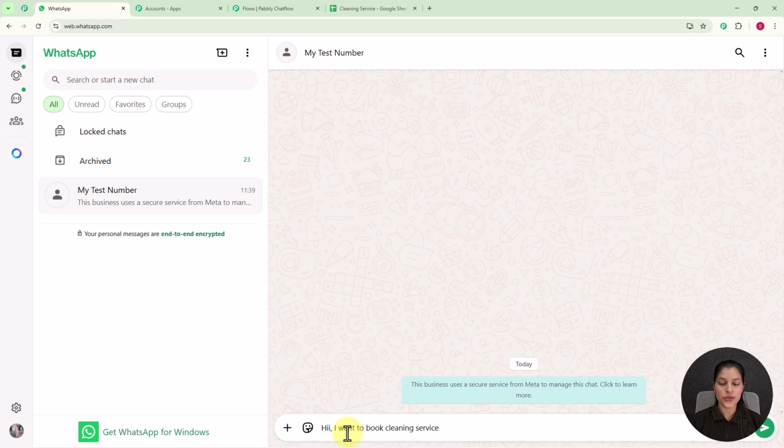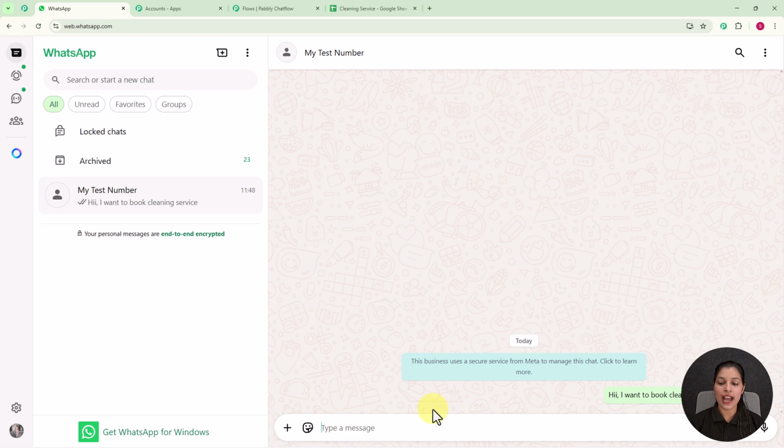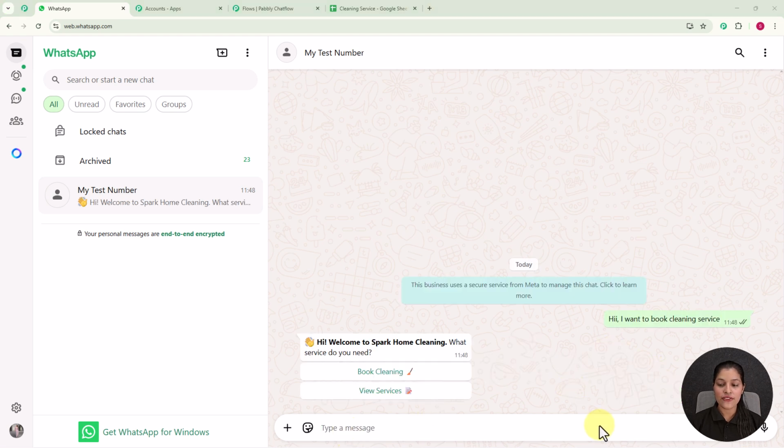I am going to enter this message, "Hi, I want to book cleaning service," and afterwards we get a welcome message which says, "Hi, welcome to Spark Home Cleaning. What service do you need?" Here we are getting two buttons, that is book cleaning and view services.